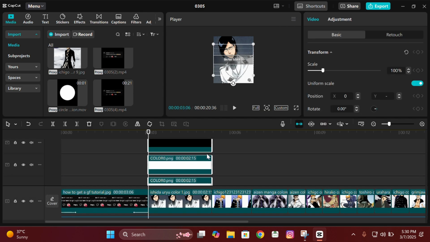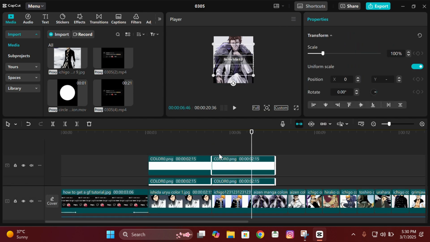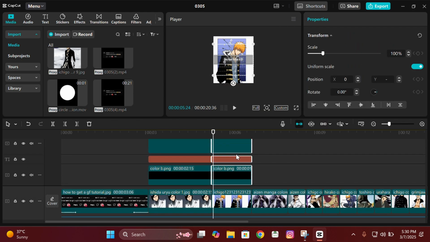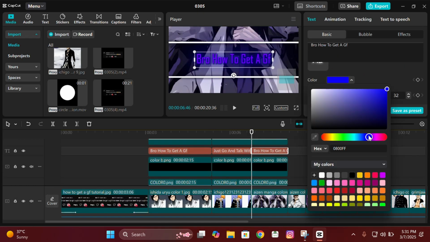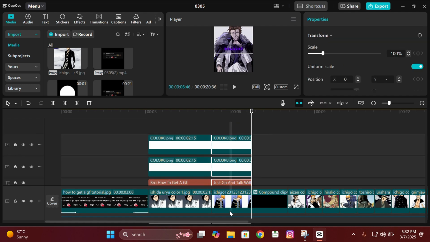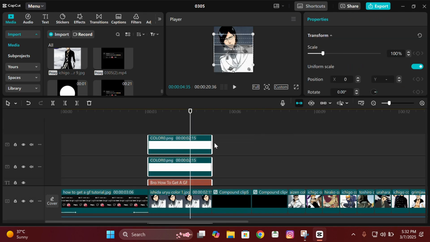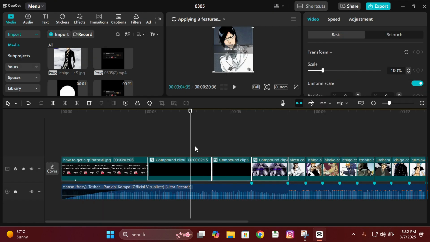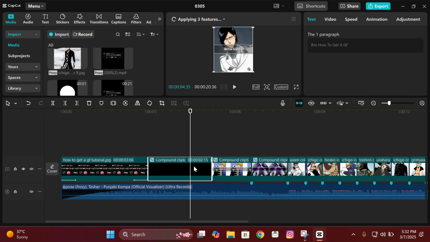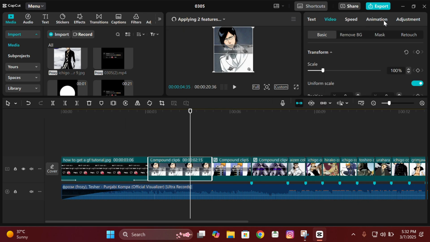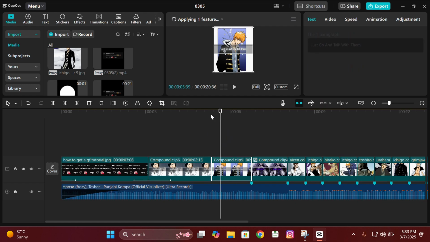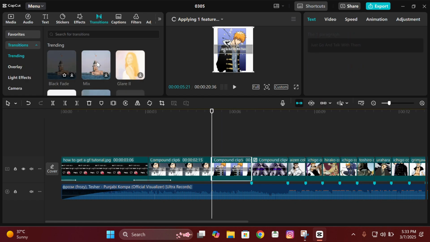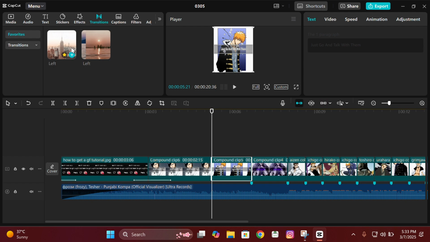So now next, what you're going to do is select all of these, copy paste them and paste on the next panel. Now you just have to change the text, and after that do the same on the third clip too. And now you have to compound clip all of these separately, just like me. Now we're going to add some transitions and some animations to it. For that, select the first clip, go to animation, and give it fade in. And for the next transition, go to transitions and search a transition called left, and add that here.